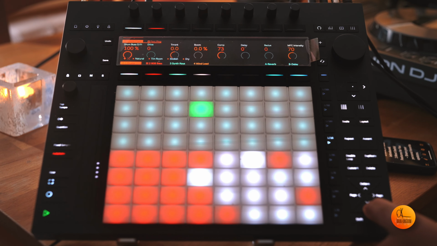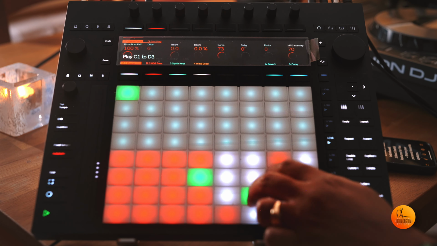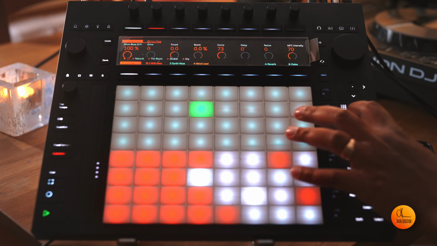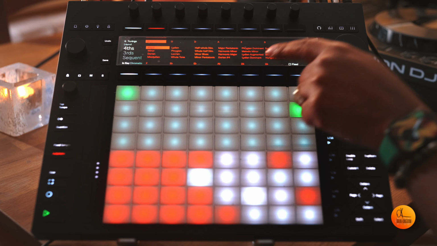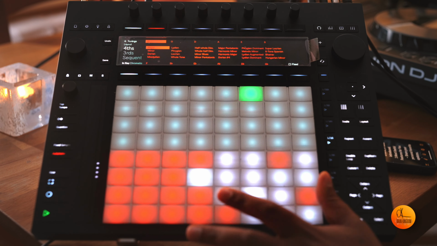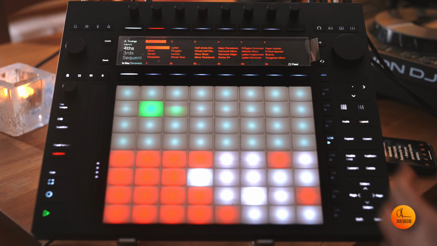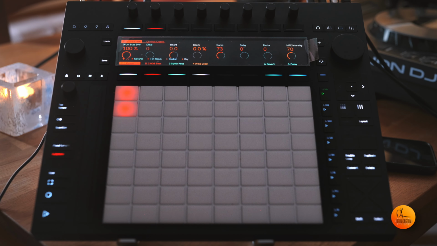I can go up and down octaves, and I can also match the scale of my project. So this is something really cool as part of this new update. And last but not least, my favorite is Expressive Chords. I'm so excited about this feature.